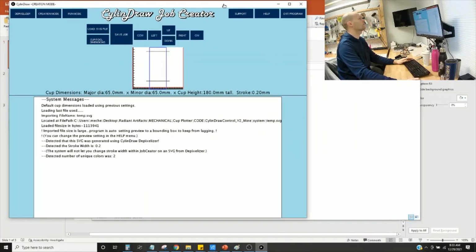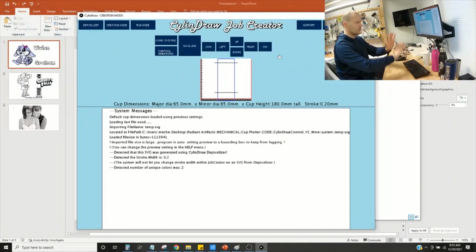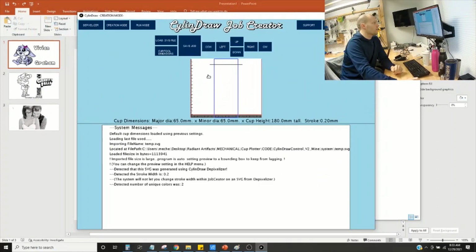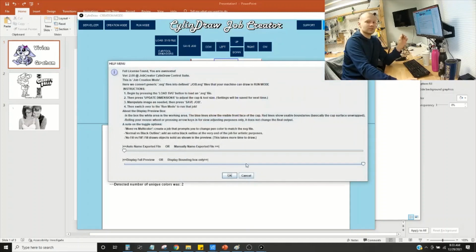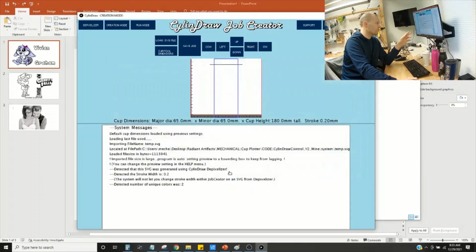So let's get back to it. I just opened Job Creator. This is exactly what it looks like right when you open it. It's got a little box in the middle, so it's automatically opening the bunny file we just made. But the system detected that it's over a megabyte, so it loaded a bounding box instead of the full preview. So I open the help menu and show the full preview.